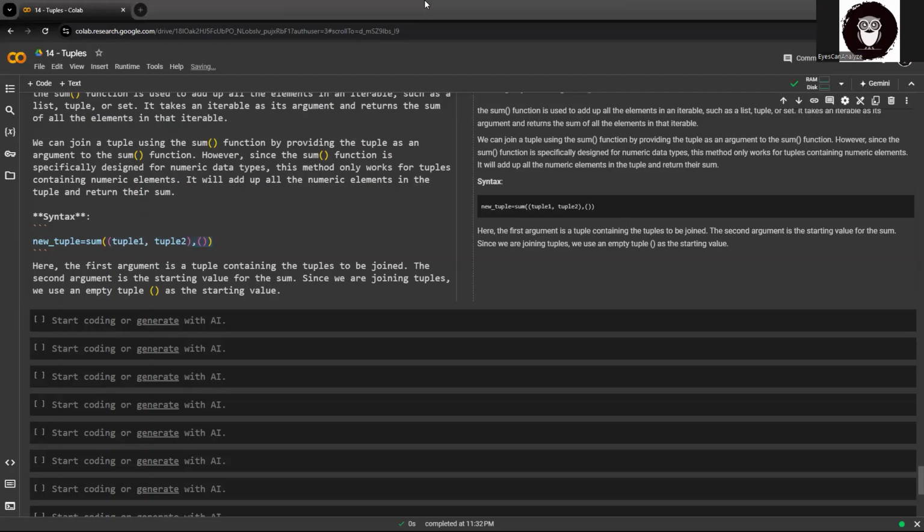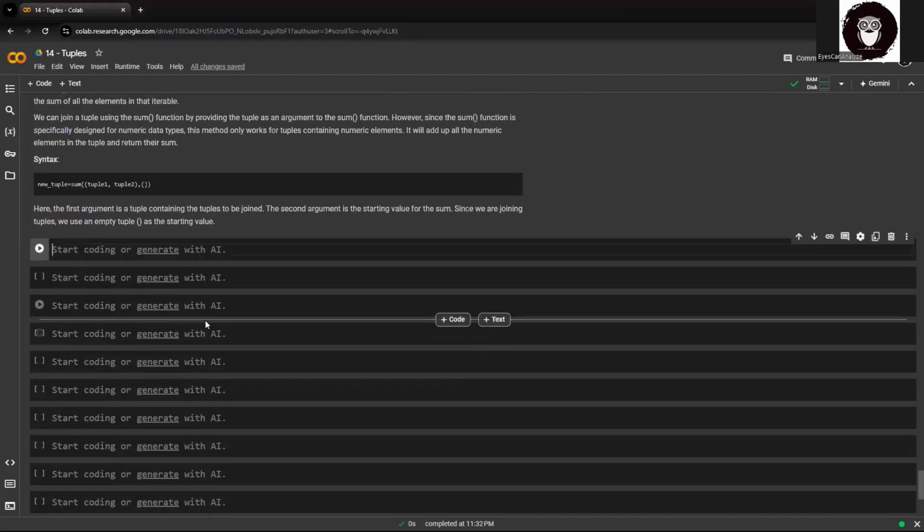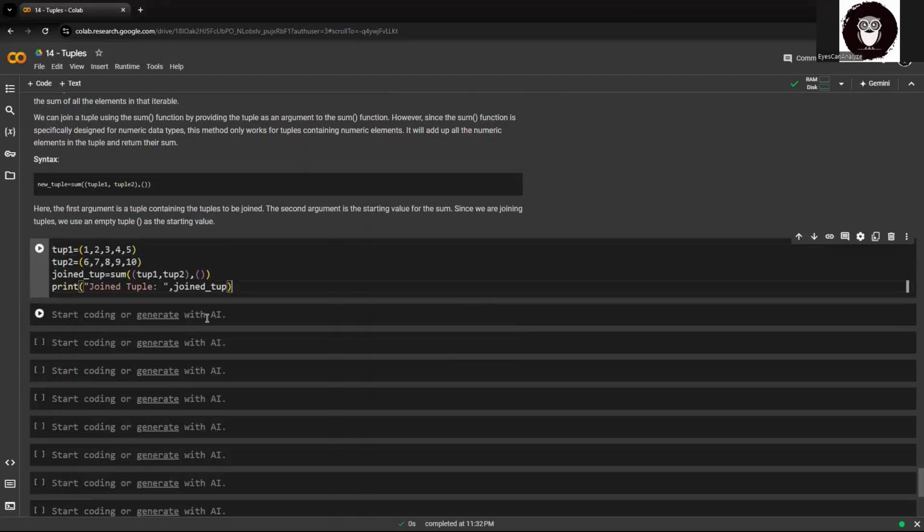So let's quickly run through this example. Suppose I have tuple 1, and we have tuple 2. And this is how we join using the sum method. Let's see the output.